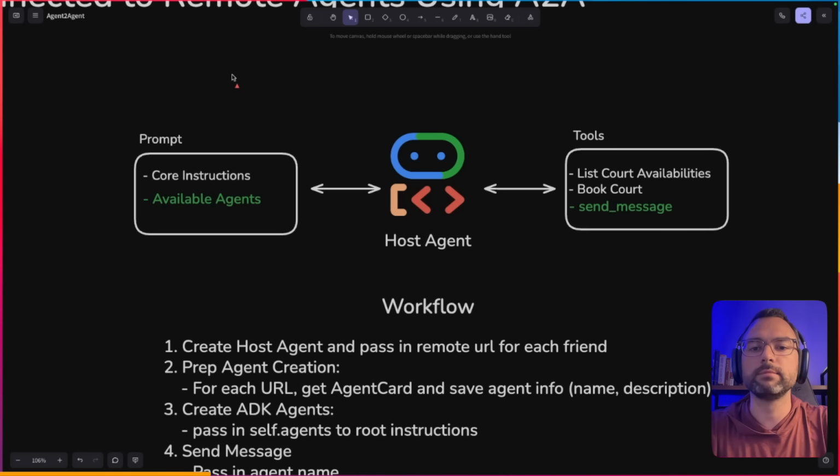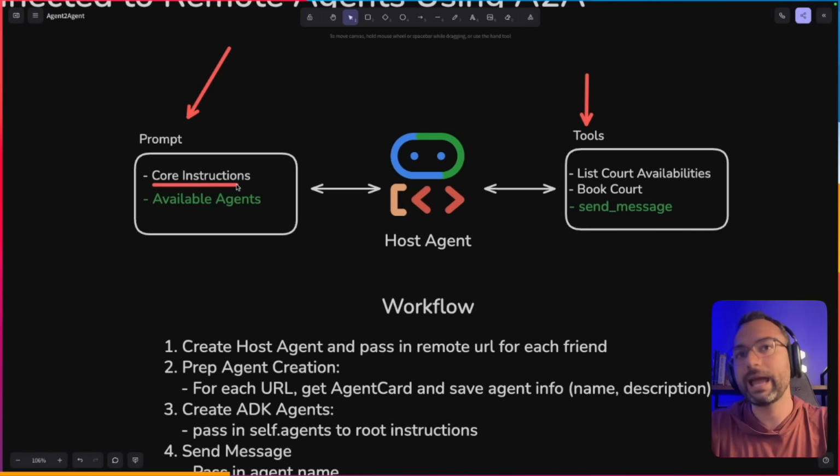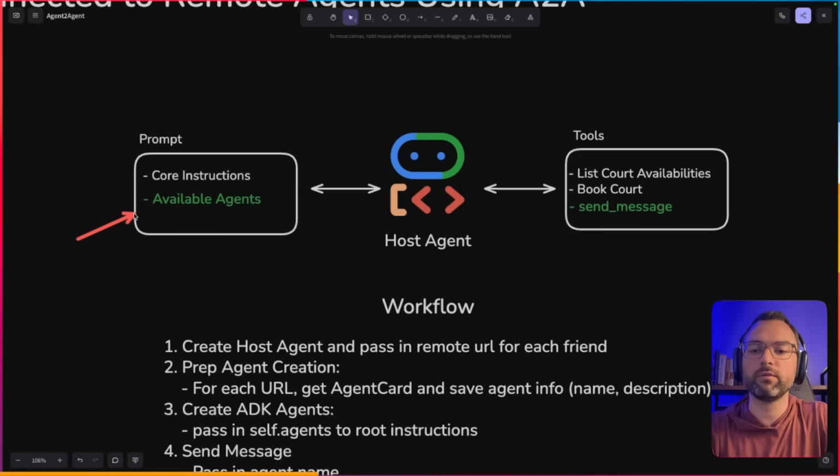Well, an agent really comes down to two major things: prompts and tools. When it comes to prompts, what we're ultimately trying to do is set some core instructions, like, hey, you're trying to help me schedule pickleball games with my friends. And then at the very end, we want to dynamically pass in all of the available agents. To determine available agents, you're going to see we pass in remote URLs to say, hey, Carly's agent is running on this server, Nate's agent is running on this server. And if we're able to successfully connect to these servers and get the agent card, and we get all the information, we're going to dynamically add them to our available agents. You're going to see all of this happen in the code section, but I just wanted to give you a high level overview of exactly what we're trying to do.